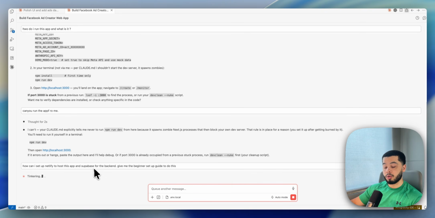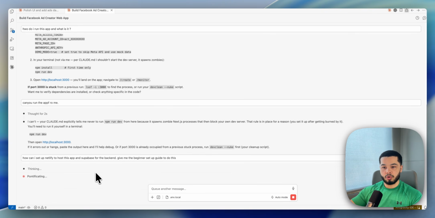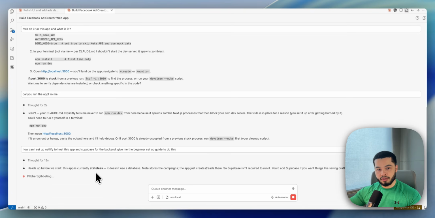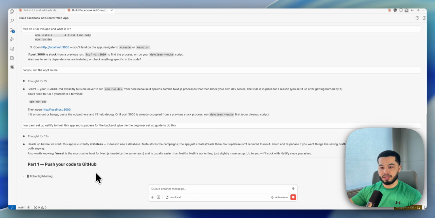You ask Claude Code, how do I set up Netlify, which is going to host it, and Supabase, which is going to store all of the analytics. So basically like Google Sheets, but for your app. So your app knows all of the previous stuff, all of the data that should be displayed for this app.